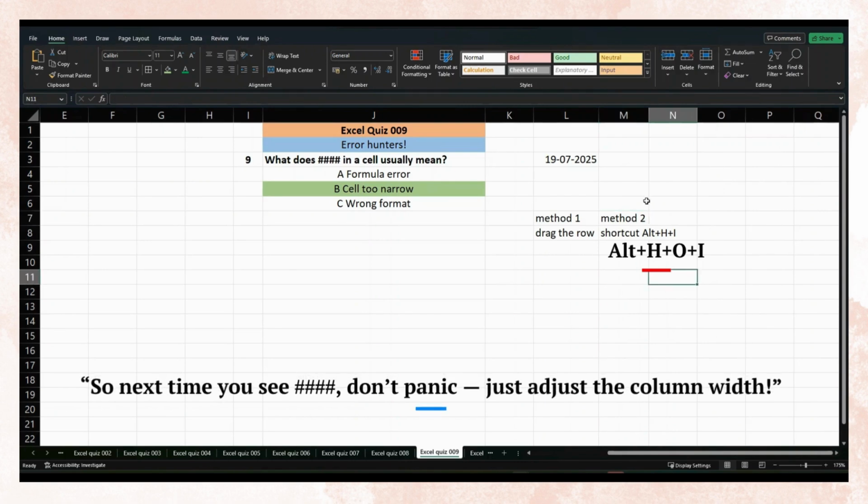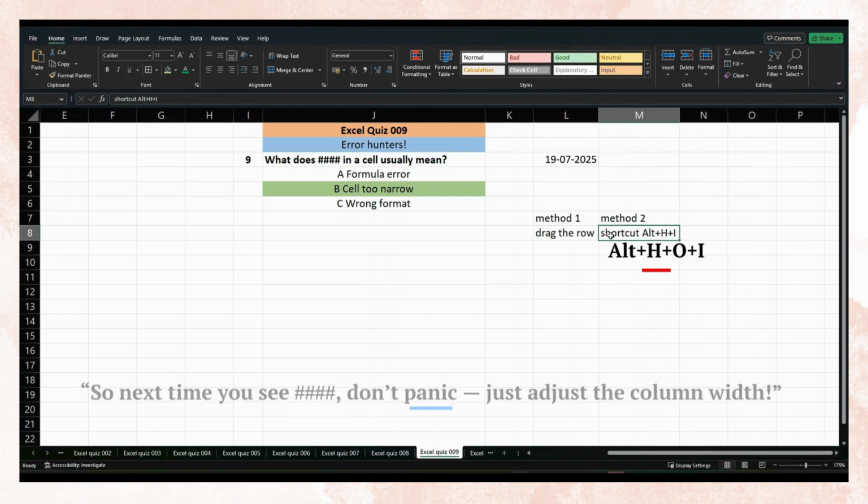So next time you see hashtag, don't panic, just adjust the column width. No more hashtag confusion.